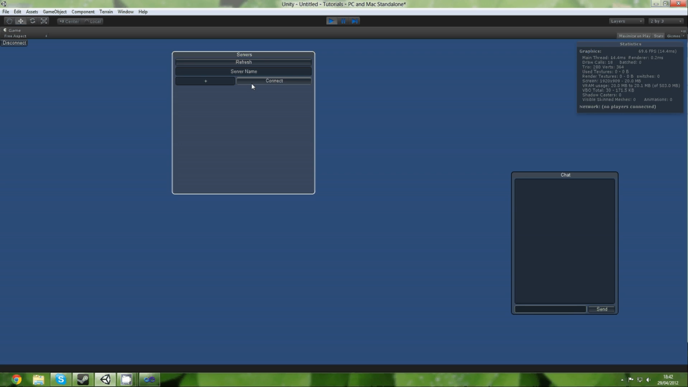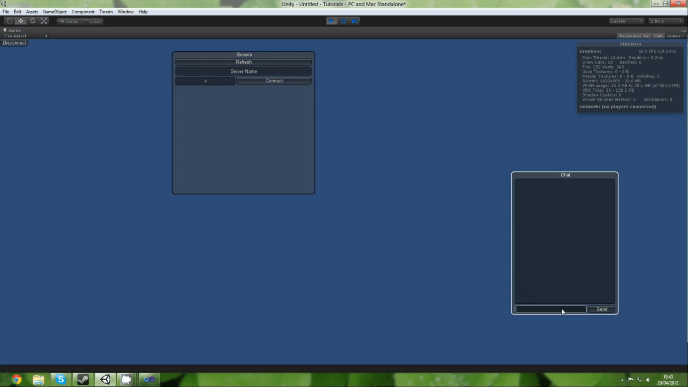We can connect to it, but we can't really connect to it. It will give us an error. Anyways, let's try typing in something and send. As you can see, it appeared there.